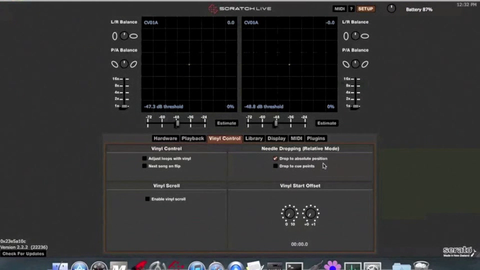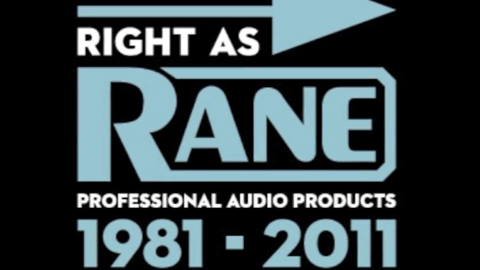So if I'm playing in the middle of the song, and I lift the needle back up, put it to the beginning of the record, it's gonna follow and go back to the beginning of the song. Typically, relative mode would not do that, but enabling the needle dropping drop to absolute position will allow you to use it like regular vinyl. So I usually leave that option checked.